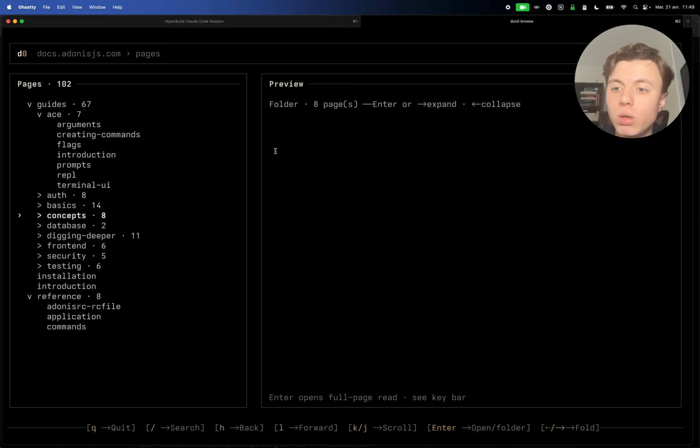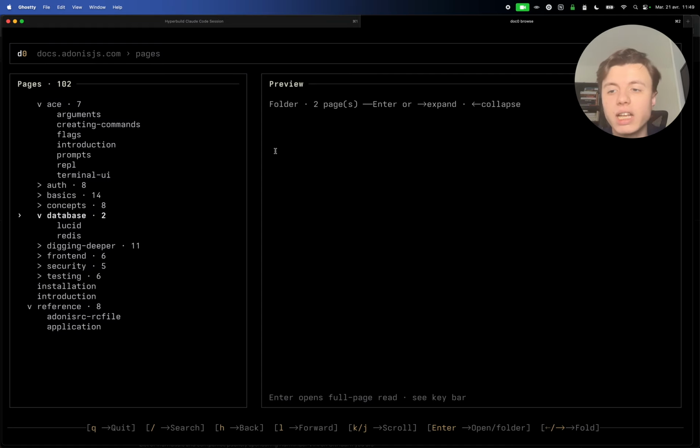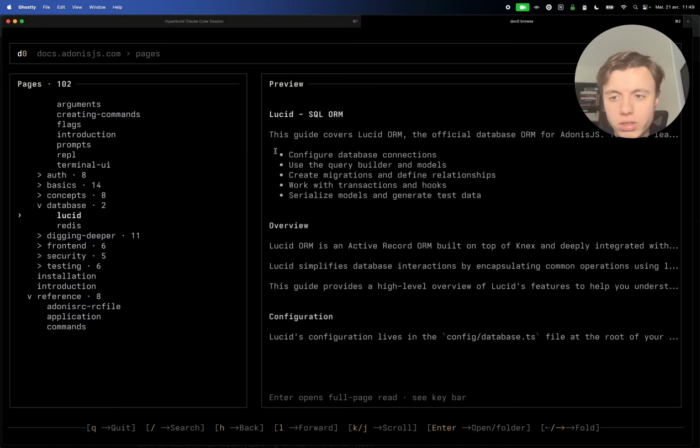So that's really cool. You can just browse it, and if you want to check out some part of the documentation in the TUI without even opening a browser, you can just use it. It's already very useful. But then there is an MCP server, so you can just tell the agent, okay, use doc0 MCP, and the agent is going to use it.